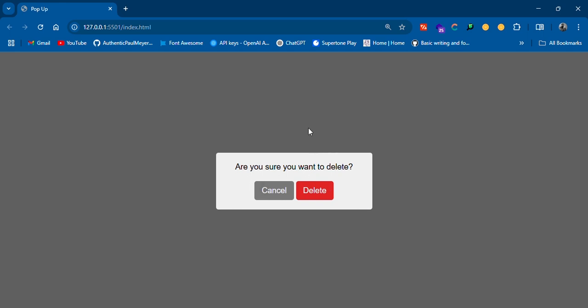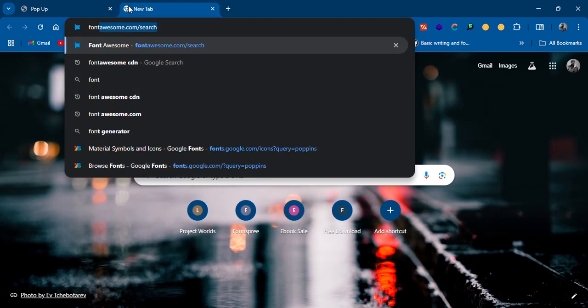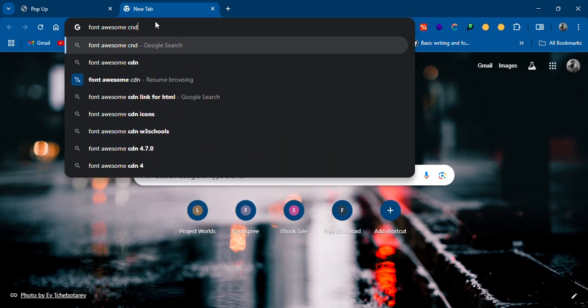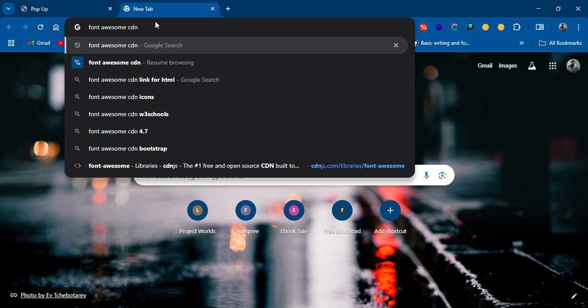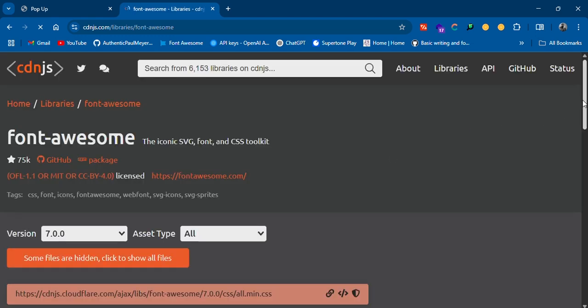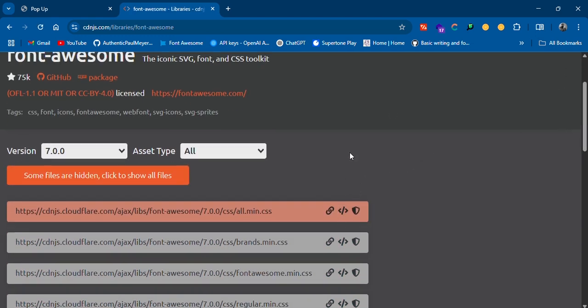So we are done styling, but the next thing that I want to add is the icon for delete and for cancel. To do that, we are going to use Font Awesome. To add Font Awesome, go on my browser and search for Font Awesome CDN. The Font Awesome CDN is going to allow us to link to Font Awesome, so it gives us a link to access Font Awesome icons.